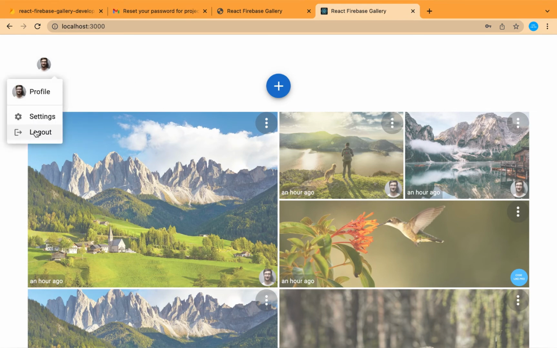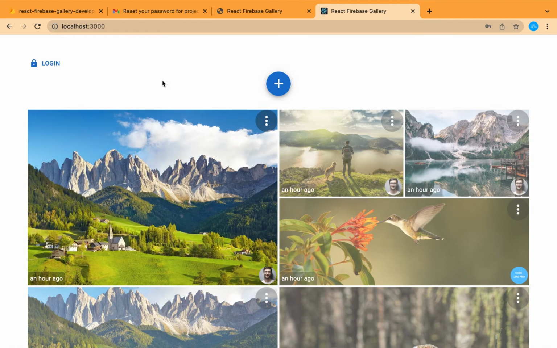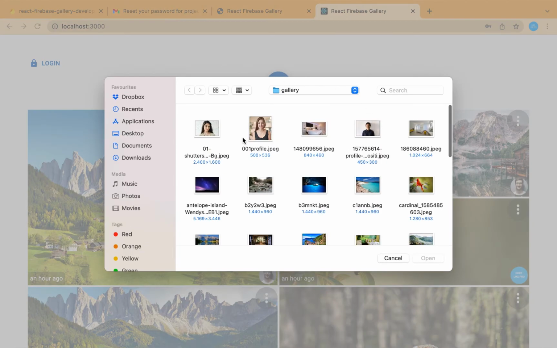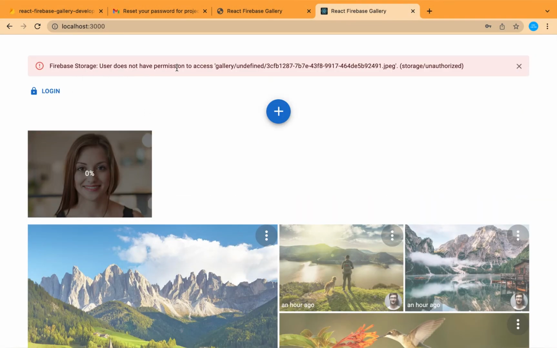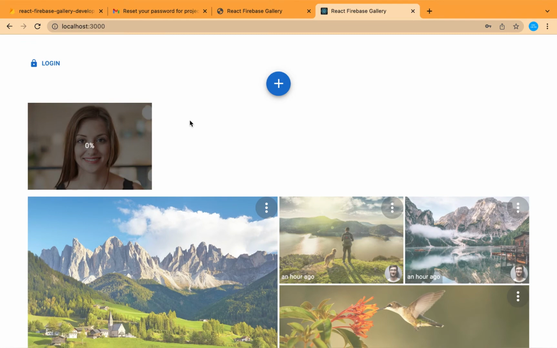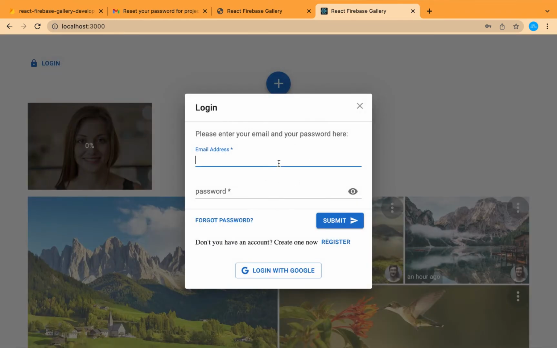Let's go and log out and try to add an image. We added no condition in our front end. We're just relying now on the back end of Firebase, and it has failed. Access denied. User does not have permission to access. Let's log in and try when we are authenticated. Let's log in with Google.